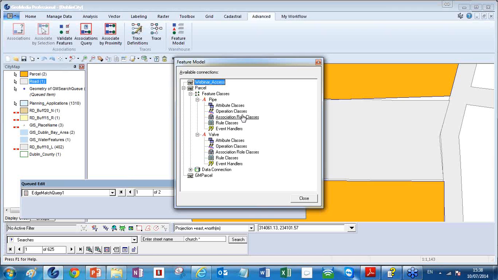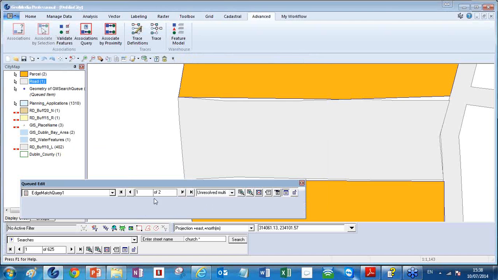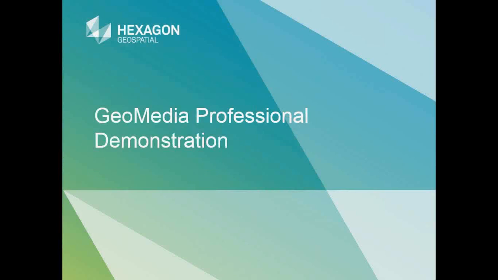And again, I think we'll be having an in-depth webinar on that functionality at a later stage. Okay, so that's a whirlwind tour of GeoMedia Professional. What you can see with the three tier levels of the product is that we now have a lot more functionality in the GeoMedia 2014 range.